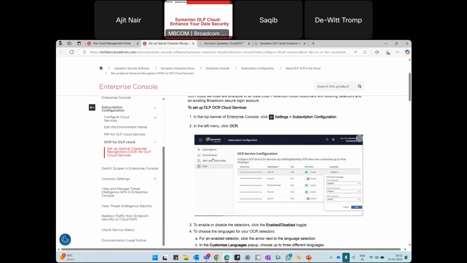If you notice over here, this is also where you set up your MIP credentials. In OCR, we support different languages, and for CloudSOC we support up to 3 languages. There is a list of many languages you can pick from: English, French, Arabic, Dutch, as an example. There are many languages that we support for the OCR engine configuration, and you can select up to 3 languages for the Cloud Detector service. Once you configure this, the next step is to configure policies.